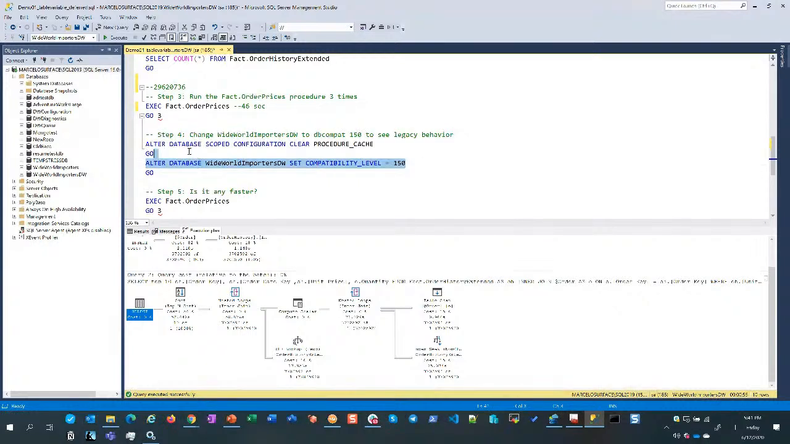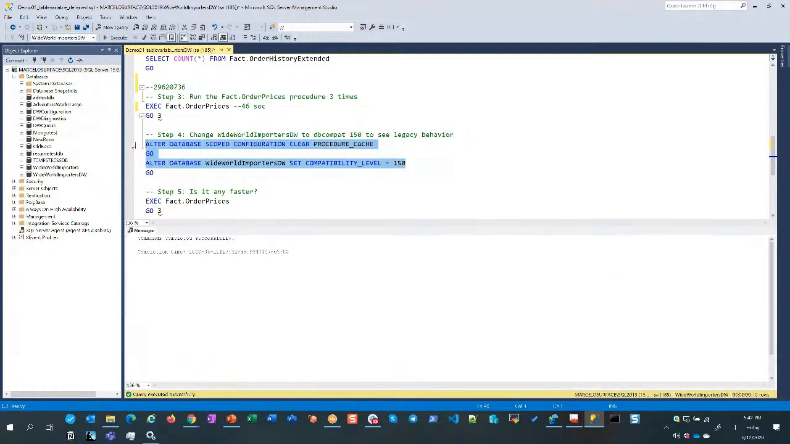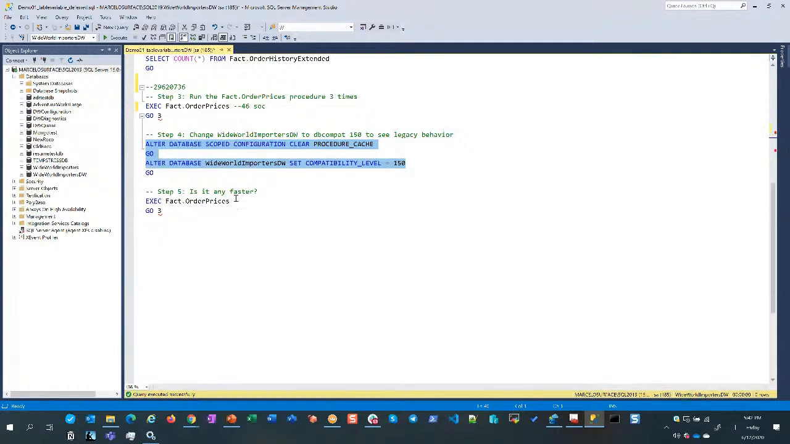So let's simply clear the procedure cache, and let's jump up to compat level 150, which is the native compatibility level for this instance. All right. Let's execute it.